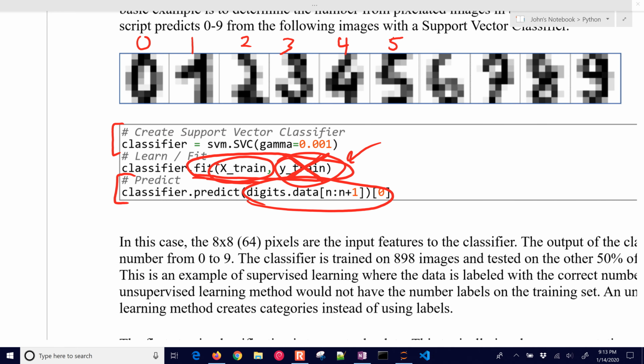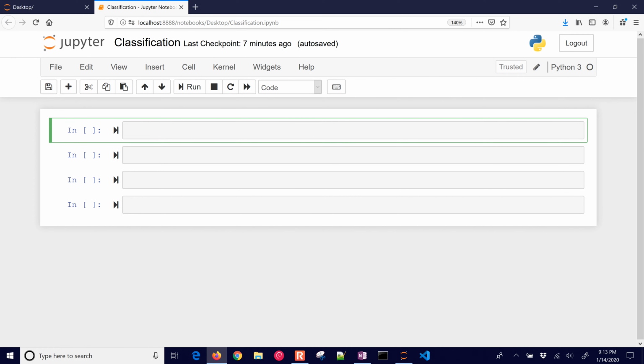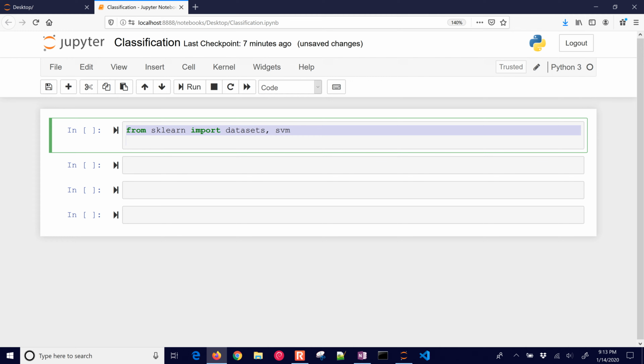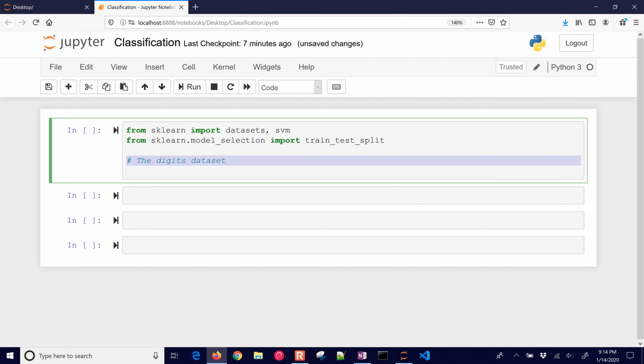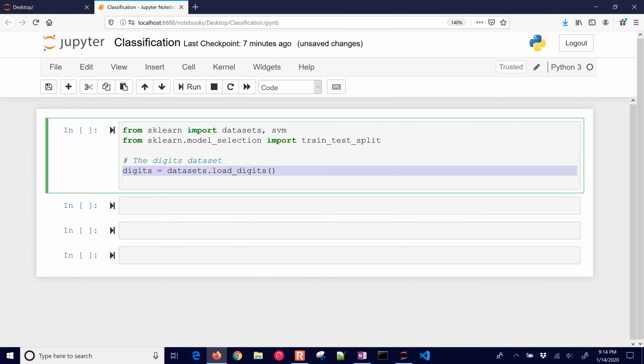Okay, so let me close this out. Okay, so we have classification. We're going to just open up a Jupyter notebook, and we'll import datasets and support vector machines from sklearn. We'll do this as our first test case, and then we'll do the train test split. And here's our digits dataset.